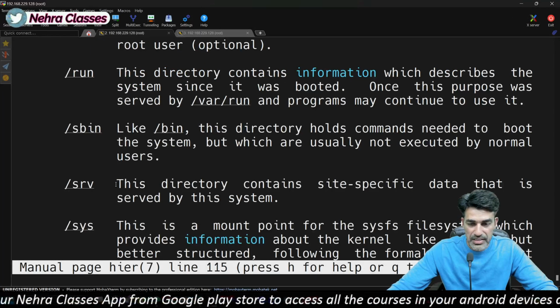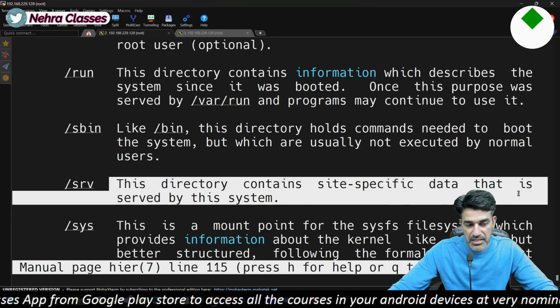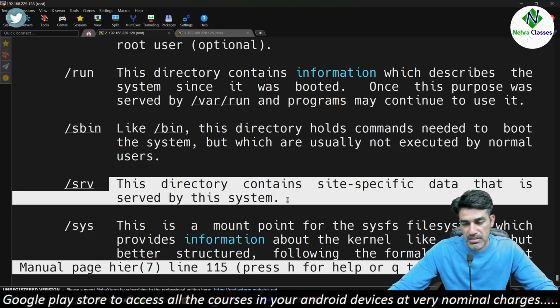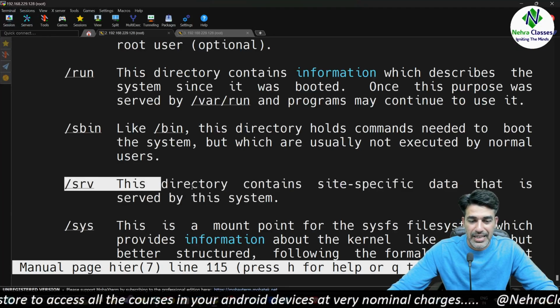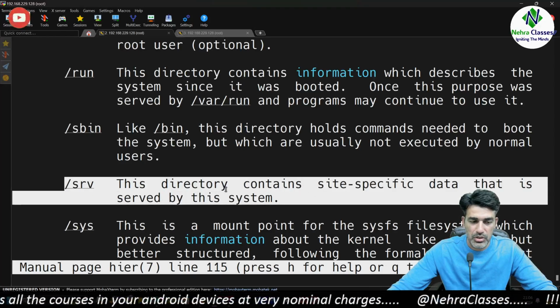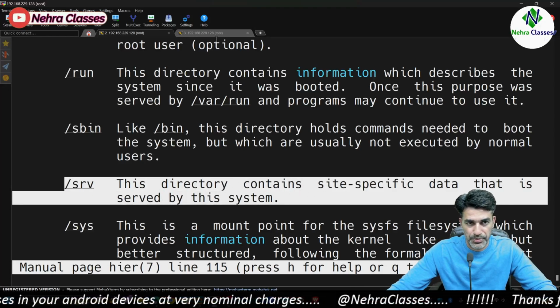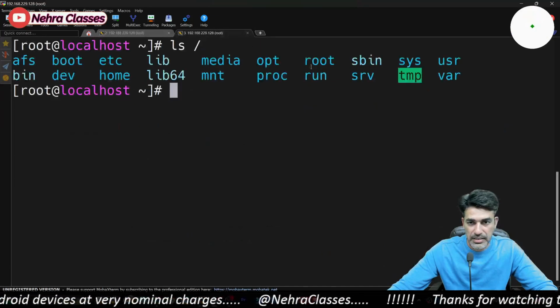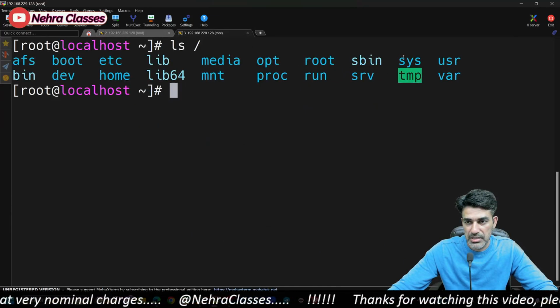Then comes the SRV directory. SRV directory contains the site specific data that is served by this system. It is just like a cache. You can use it for different purposes also. After that, we will talk about the sys directory.